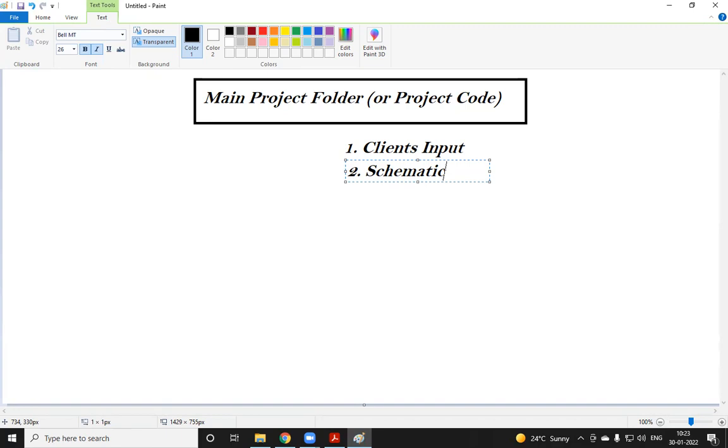So the client will give you the schematics as input, in the form of PDF, pen paper drawing. I will discuss that in the client input section. First, let me show what folders you need to create inside the main project folder. Then the third point: to design a schematic, what do you require? Symbols. Libraries of the symbols. So the next folder you are going to create is library.